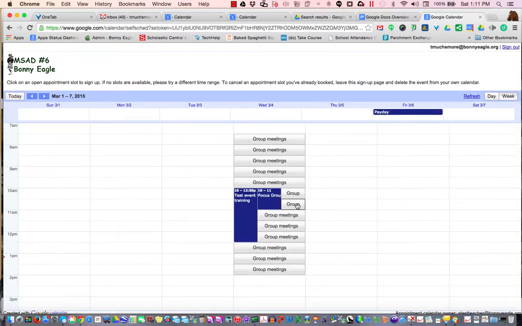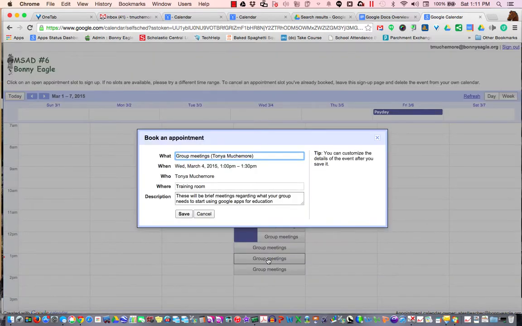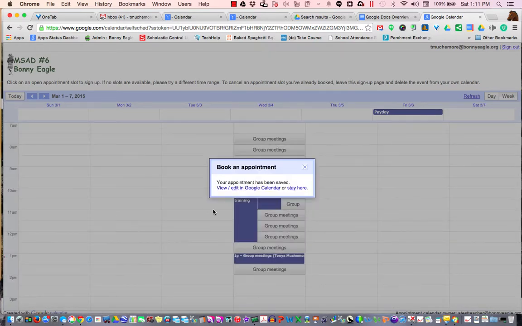And in here, they'll see their calendar plus the times available to meet with you. So they can come in and choose a time. Obviously I'm busy that day, so I can't really do it. 1 o'clock works for me. So I can come in and choose that time and say save. And now it's put it on my calendar so I can see that I had that meeting.